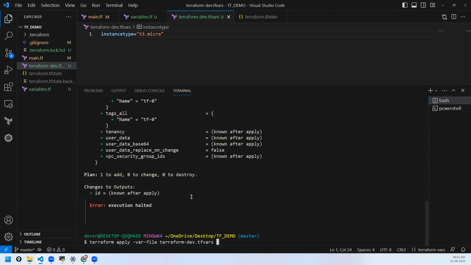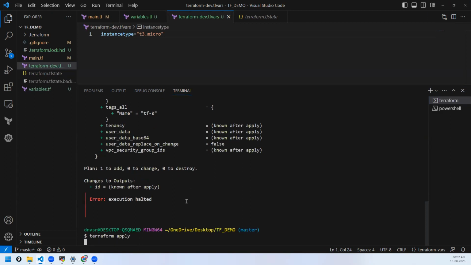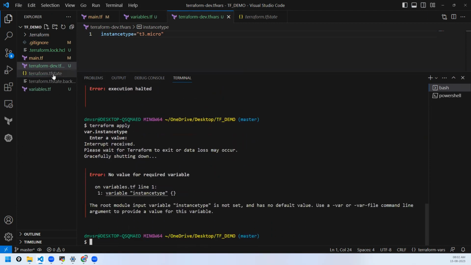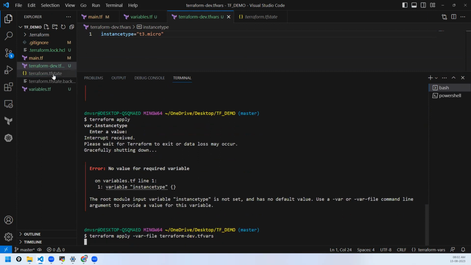Okay, so let me just do terraform apply. Because it doesn't find terraform.tfvars, it will throw an error. See, it was asking for the instance type because it can't identify this file. So what you can do is pass the file this way.